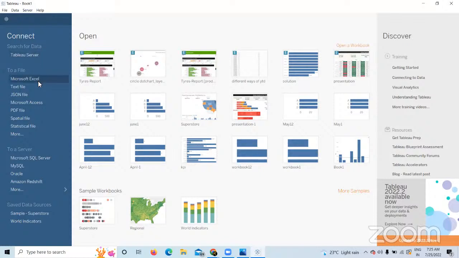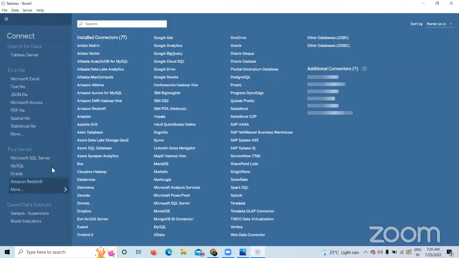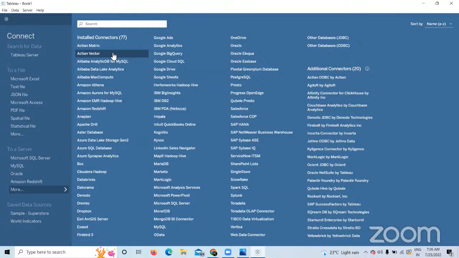Then what do we need to do? To start anything, you need to connect to some data, right? So what is this connect to Tableau Server? I'll explain, guys. But when your data is in flat files like Excel, text file, JSON, Access, then the connectivity is provided here. And if your data is in a server, then the connectivity is given here in the form of connect to a server.